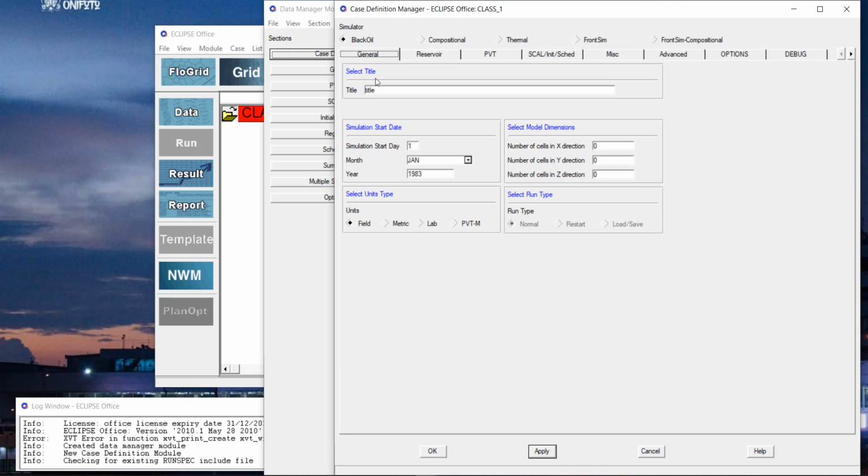On the first tab, which is named General, you can enter your simulation title, the simulation start date, and then you select the model dimensions, talking about the number of cells in your simulation grid. We're going to talk about this later.